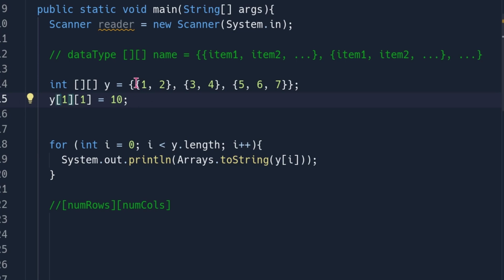So in Java, the index of this is 0, this is 1, and this is 2. And inside each array, it has an index of 0, 0. This has an index of 0, 1. So if we do 0, 1, it's going to be this one, because this is the 0th index, and it's going to change this one.